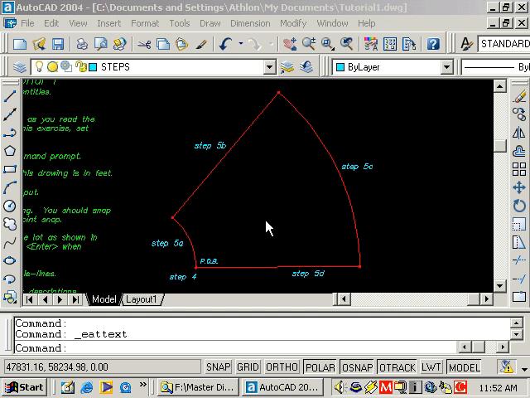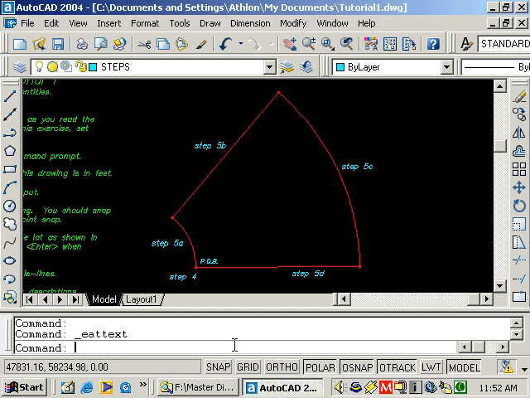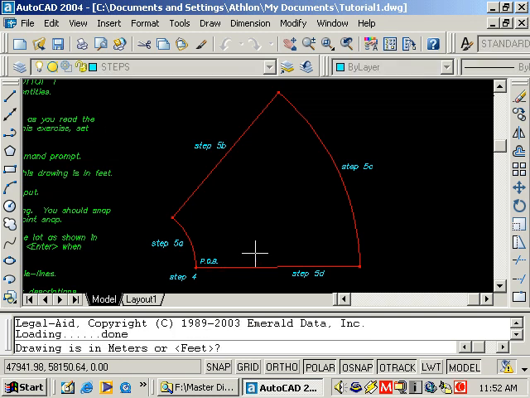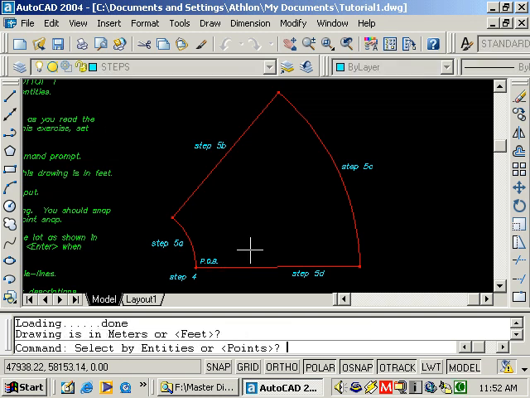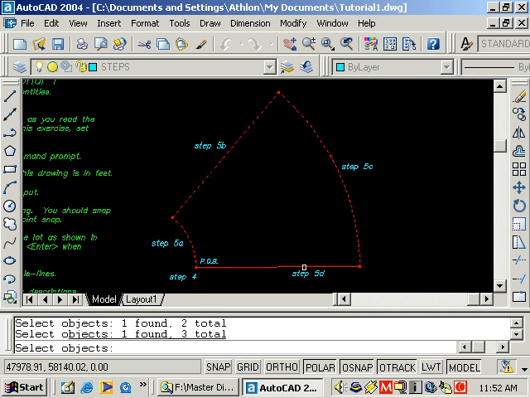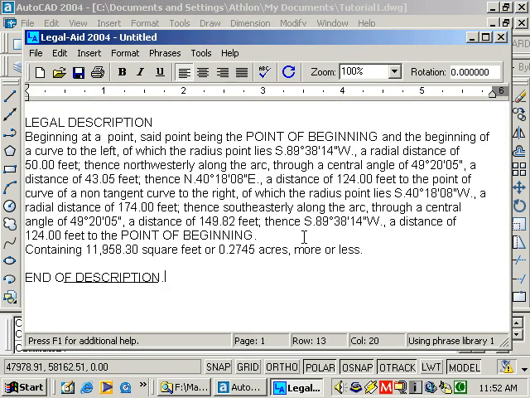To show you just how easy this is, I'm going to create a legal description for this simple lot I have on the screen. I type Legal Aid at the command line, tell it that I'm working in feet and that I'll be using entities, select my point of beginning, and then start selecting the boundary. And there it is.